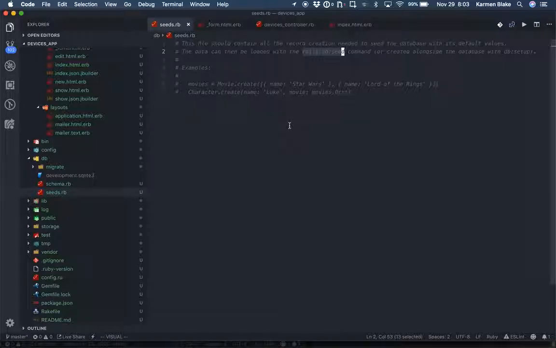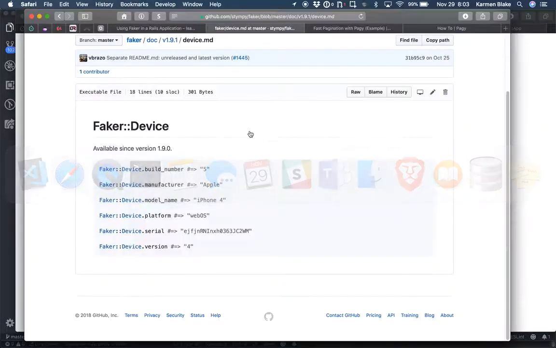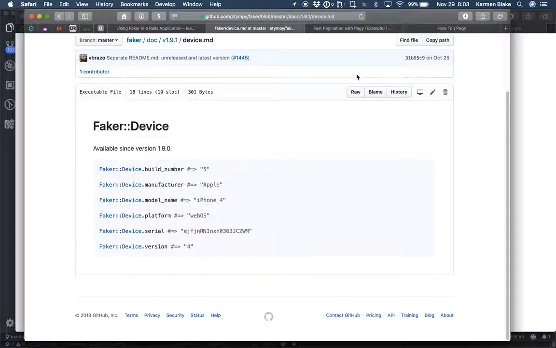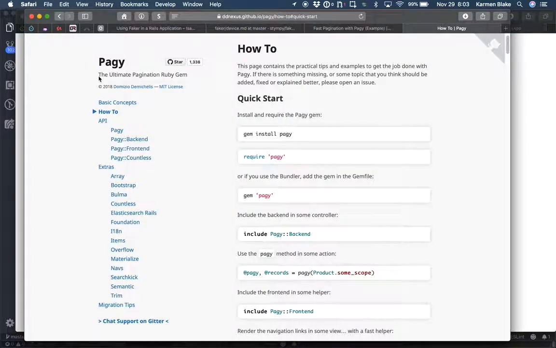And then finally, what we want to do in this is, if we're going to get like hundreds of records, we don't want them to all display on this first page. It'll overload the page, so we're going to want to paginate it. So I'm looking at another gem called Pagy. It's the ultimate pagination gem, and it's ranked as like the fastest paginating gem out there right now. So we're going to use that. It's really simple to use.